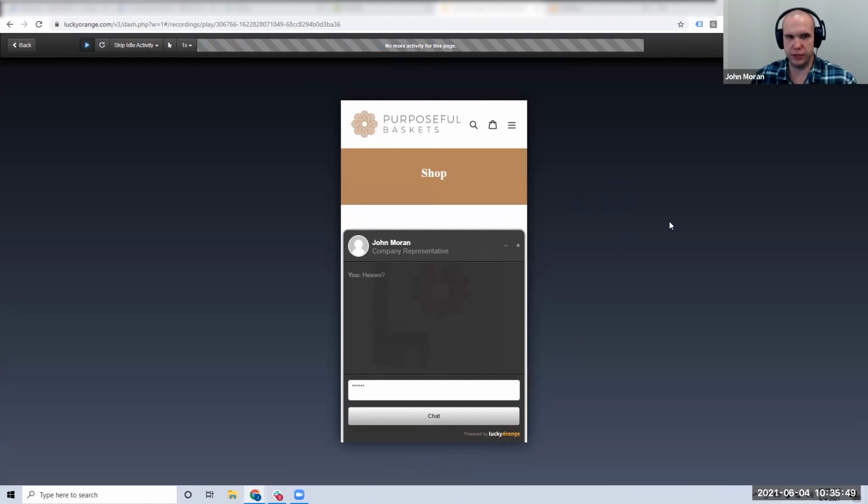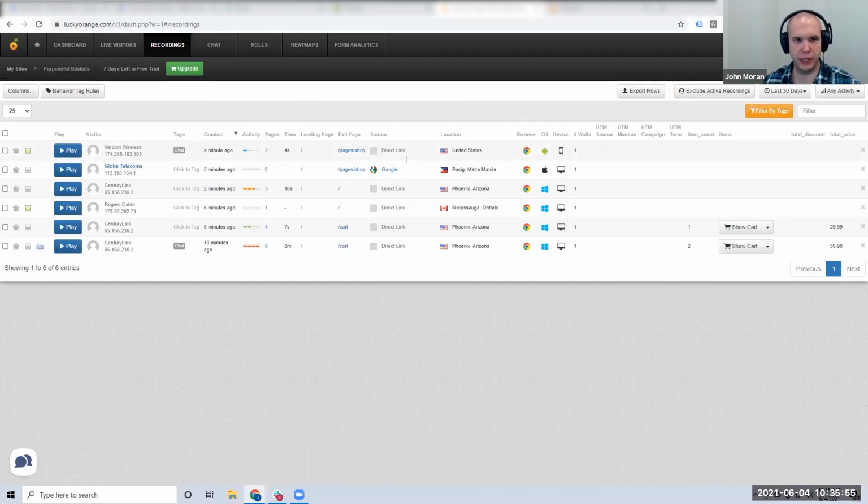So this is LuckyOrange. A lot of really, really good stuff here. Setting up alerts. Getting the source. If you came from Google Ads, I'll have the UTM source, medium, campaign, and term. So I'll know exactly how you got to the site, if it was from a smart shopping campaign, if it was from a branded click, all of that good stuff here, device information.